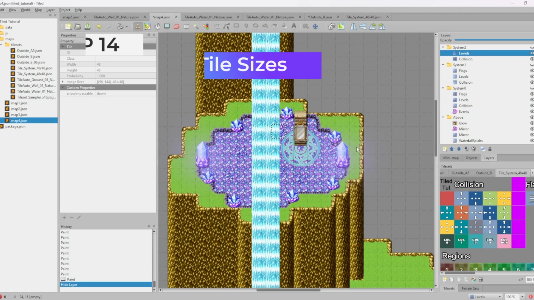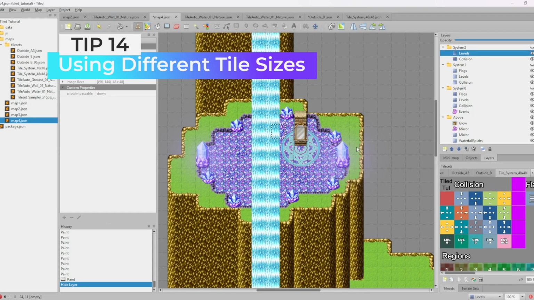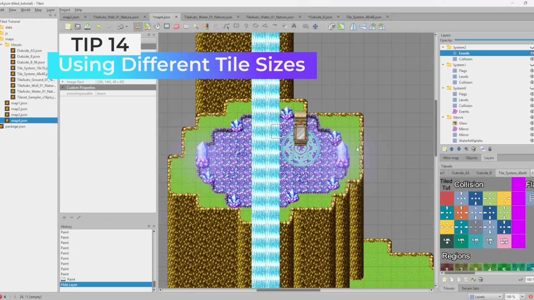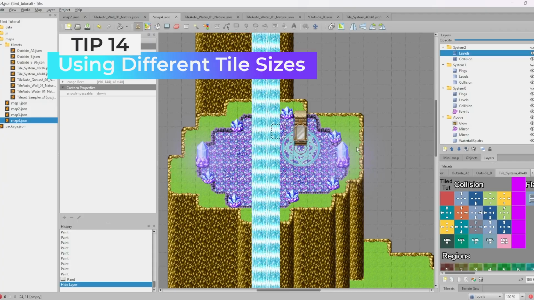All right, the last feature of this plugin that I'm going to go over is mixing up different tile sizes in the same project.